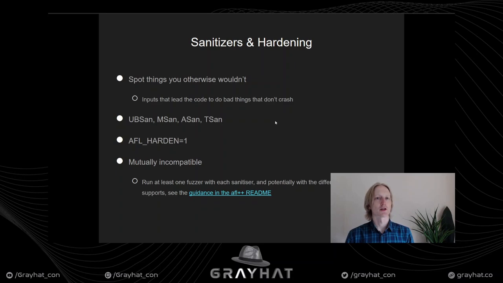Briefly, what do these sanitizers do? Undefined behavior sanitizer catches conditions that aren't specified in the C spec, so things like some signed overflows or using null pointers. Memory sanitizer detects reads from uninitialized memory. Address sanitizer catches a whole bunch of different conditions around memory corruption, so reads and writes to bad memory addresses. And thread sanitizer catches data races in multi-threaded applications.